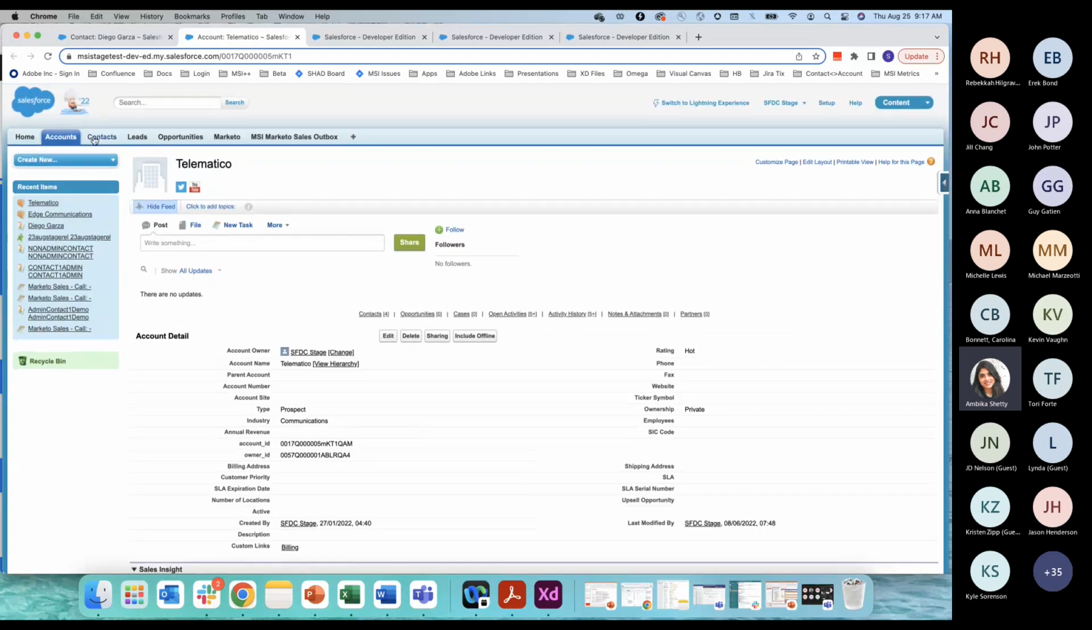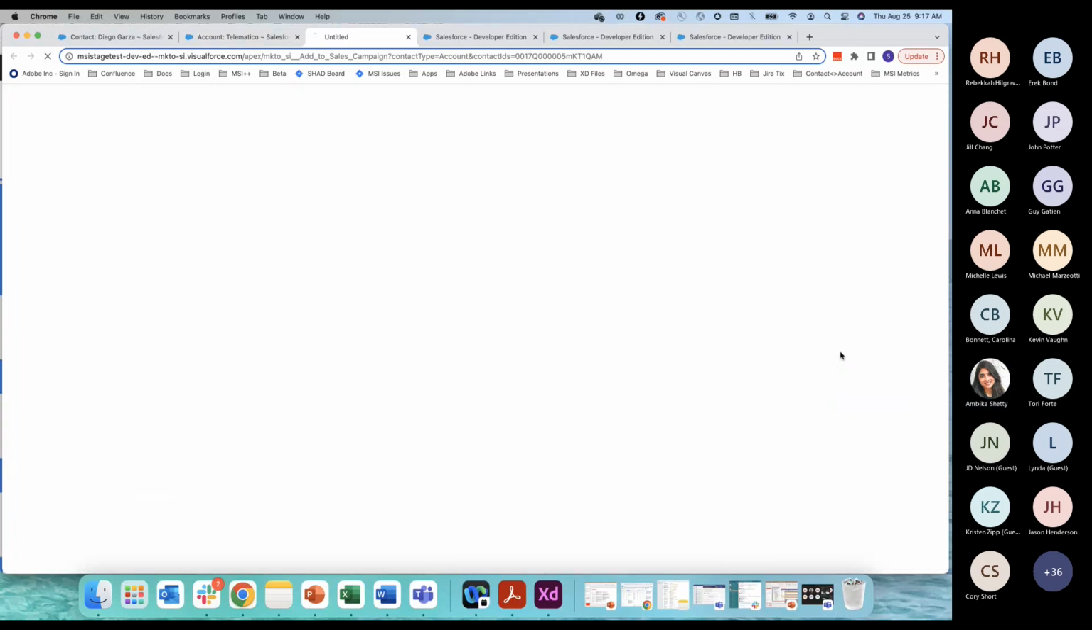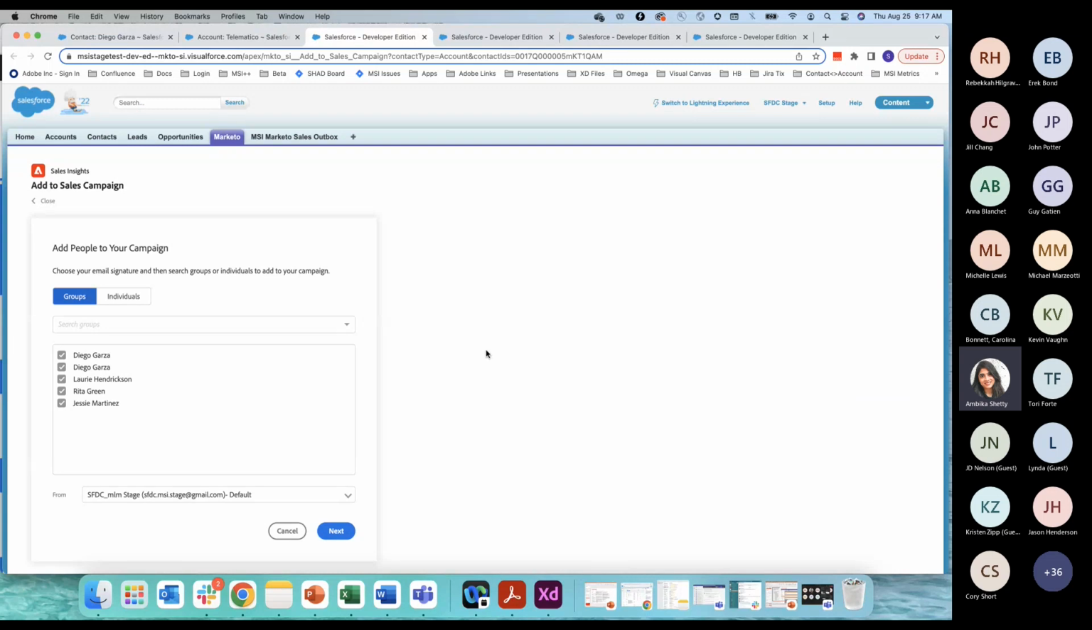So again, within Salesforce, I am going to go into Diego's account, and I see that there is some level of engagement on an account level. So now, rather than sending off one-off sales emails to this account, it's a great time to leverage our sales campaign feature. So over here, I can pick and choose a specific campaign that I want to add my prospects to based on how far along they are in their prospecting journey.